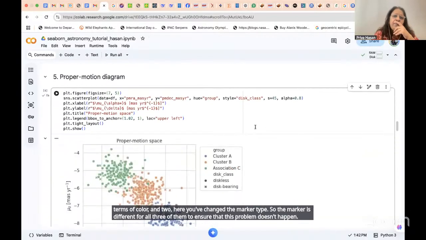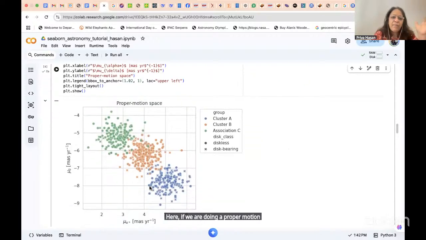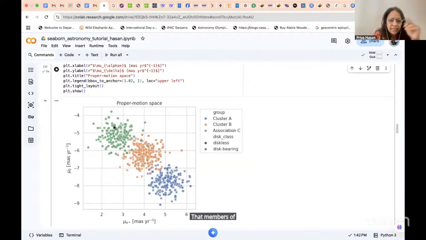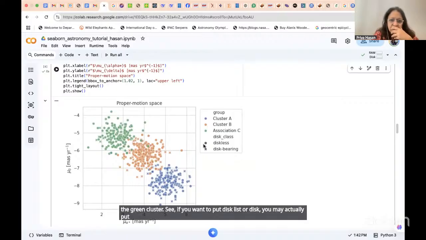Here, if we are doing a proper motion diagram, we are seeing how these three clusters are distributed in proper motion space. Now you can see again the same logic which I told you: for members of the green cluster, C, if you want to put diskless or disk, you may actually put it so that disk is the one with square and diskless if it is circle.